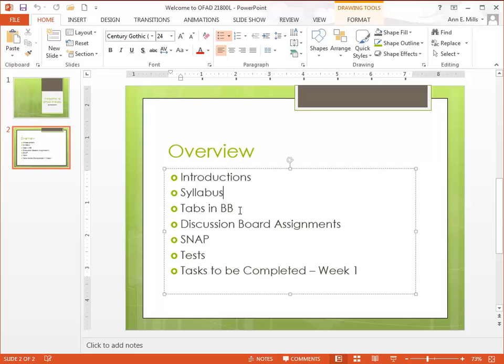And then I'll create another demo that will give you additional information about the tabs that are found in Blackboard. We'll also talk about the discussion board assignments, so just be a few of those, not very many. And then the SNAP program, I'll probably have a separate demo for that. And then we'll also talk about tests that will be expected throughout the semester, and then finally the tasks that will be completed for week 1.